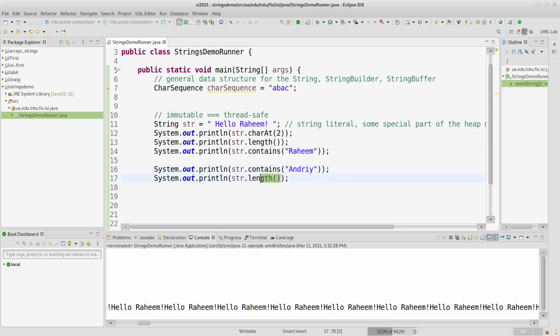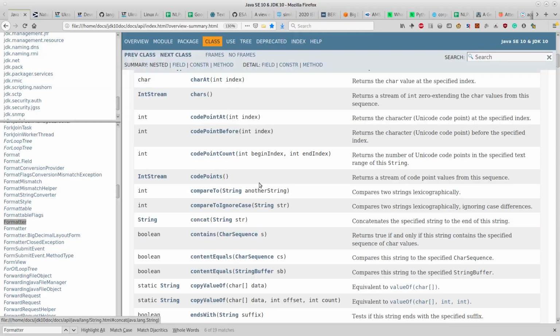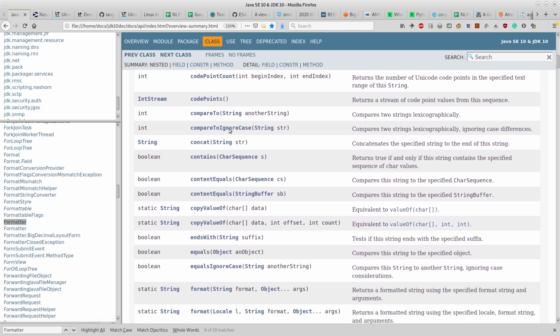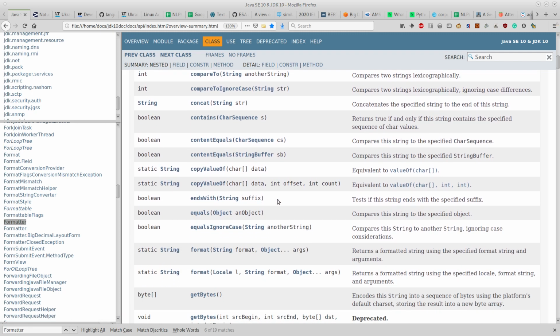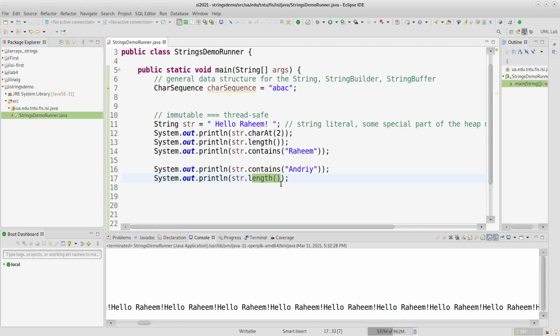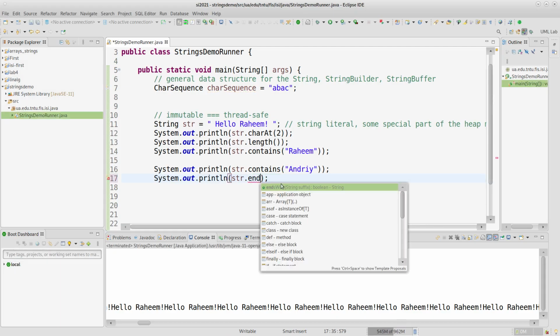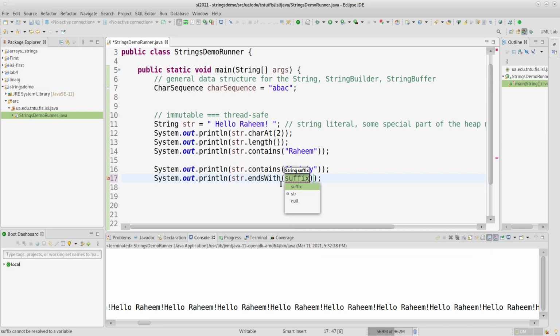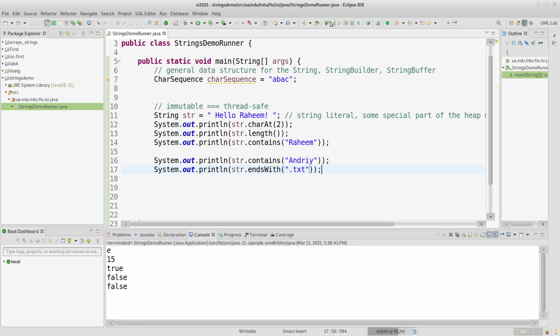The next method which can be useful for you: contains, compareTo, codePointBefore, and endsWith. I will check endsWith. It is very useful if you have the name of a file and you can check if this file is a txt file or something else, you can read the name of your file and check whether it ends with txt or not. Okay, let's run this.